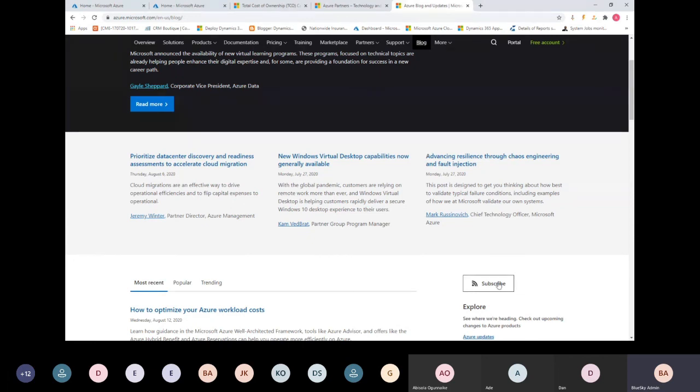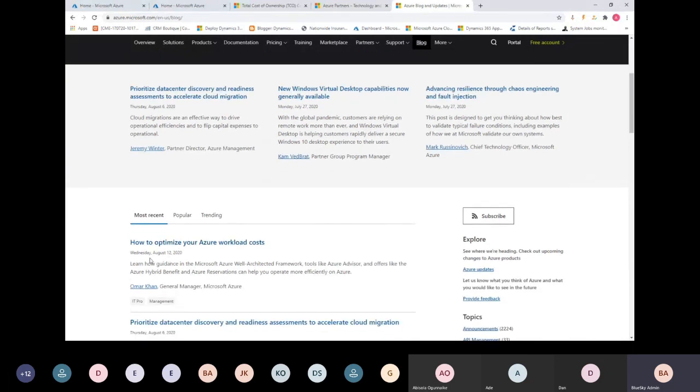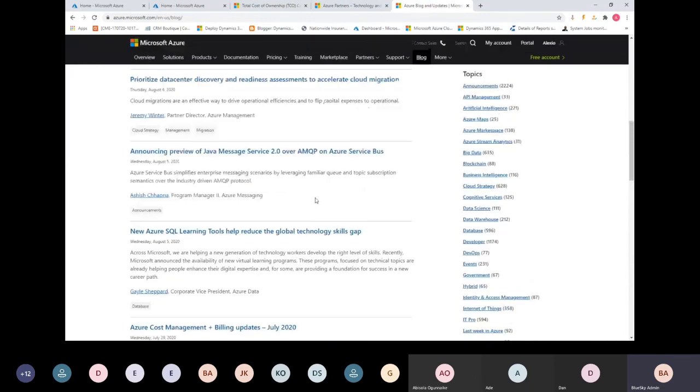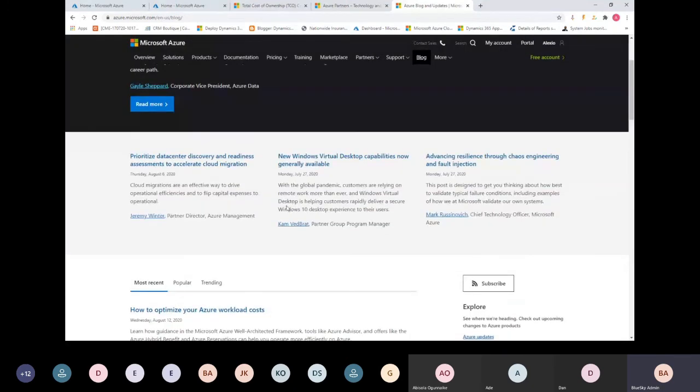So if you see here, you can subscribe to an RSS feed. In here, if you see this one back from last Wednesday, how to optimize your Azure workload cost. We're talking about cost, right? So there's quite a lot of things in here. There's always an update being posted in here. In some cases, every 2 days. In some cases, every week. So again, keep yourself up to date with these things.